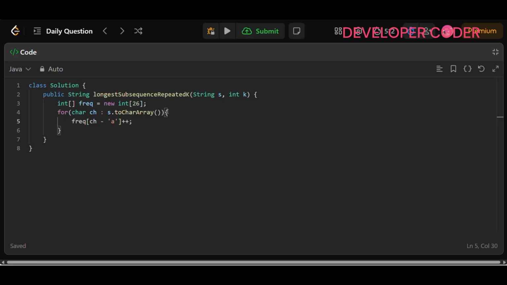So we are just going to increment the frequencies. Then create one array list for candidates, okay. What are the candidates we have? So a list of character, and here we take candidate is equal to new ArrayList, okay.